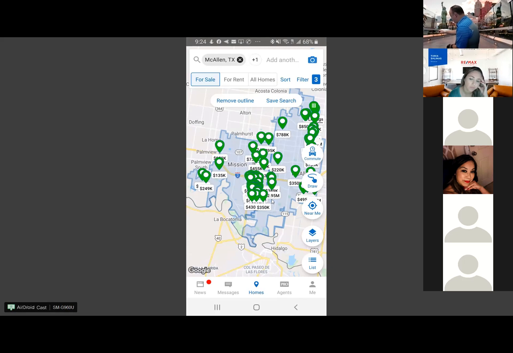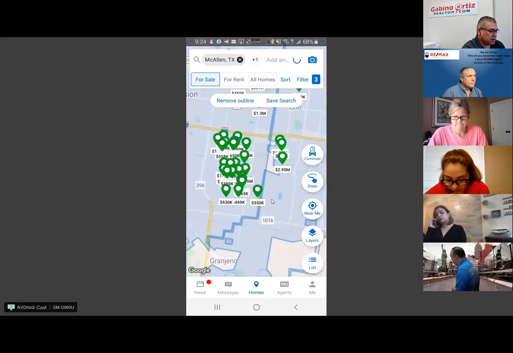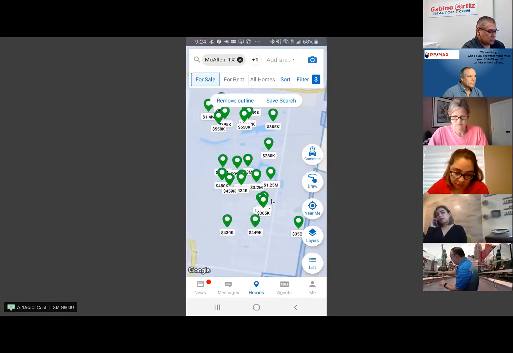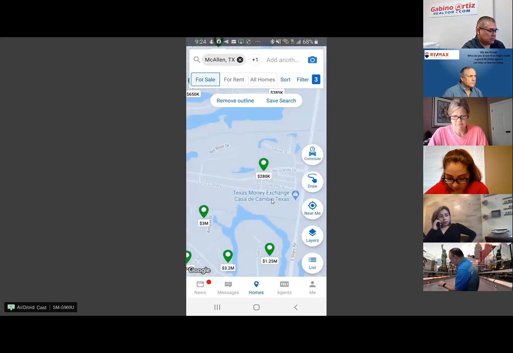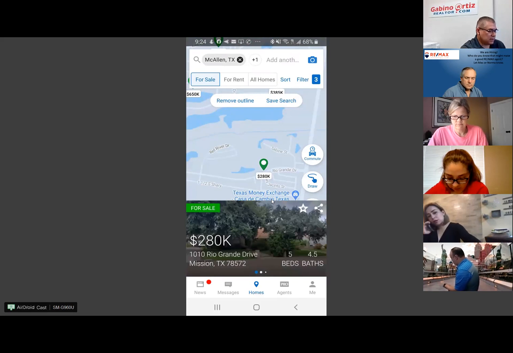So you have it here, and then you can zoom into the area that you want and select whichever property you might want more information on. And of course, we are on the for sale option here as well. Okay.